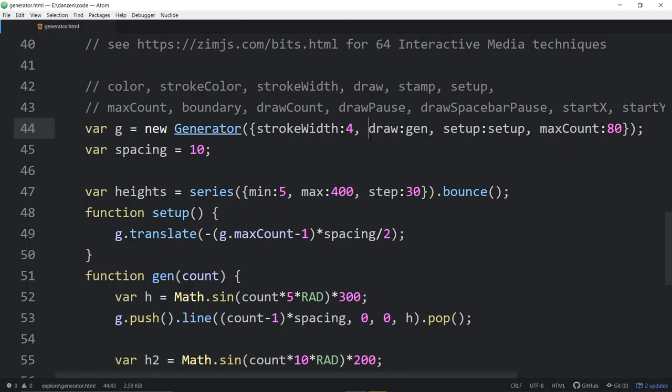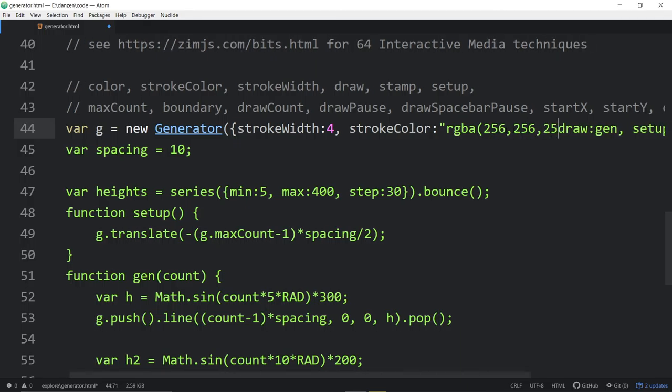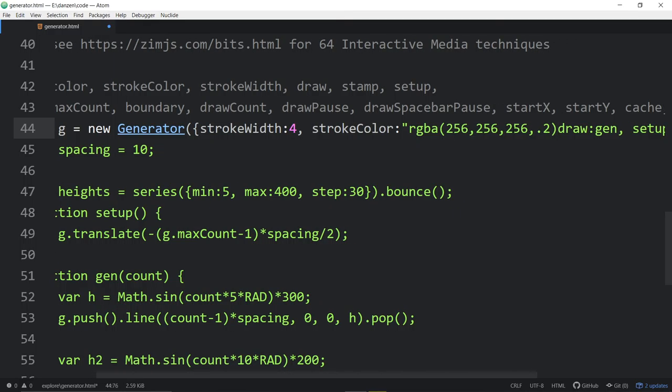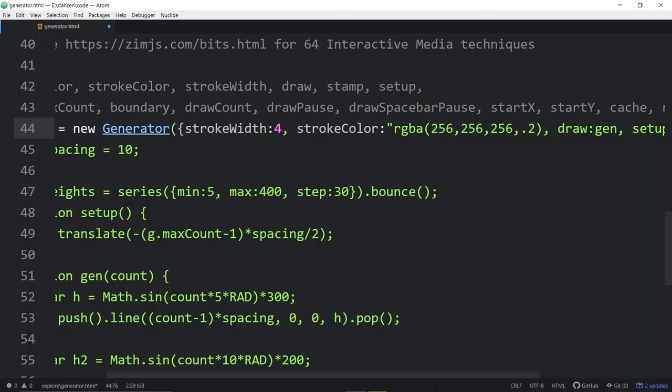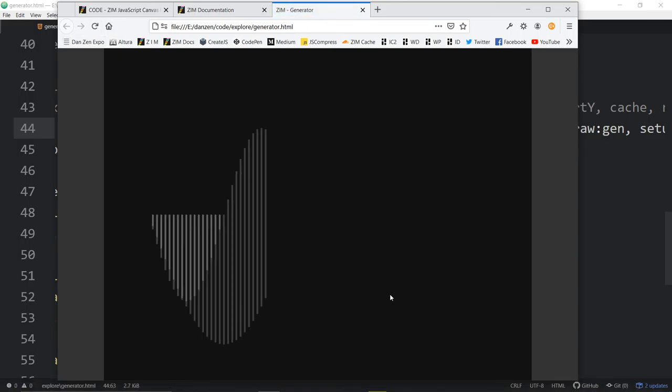So stroke color, colon, quote, RGBA. Light 256. Can't we apply an alpha to it in another way? I'm not sure if we made the alpha go on the line. So RGBA, that means 256 comma 256 comma 256 comma, and then like 0.2 or something with the end of a quote there. So that's making the stroke color have an opacity. It's still white. We can have fun with colors in just a second if we want to try.